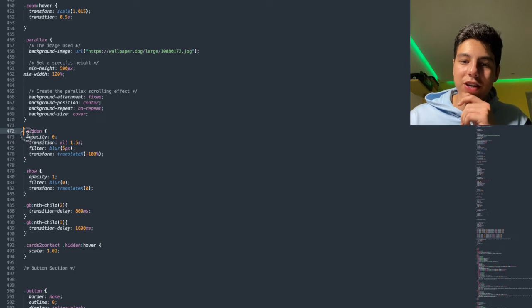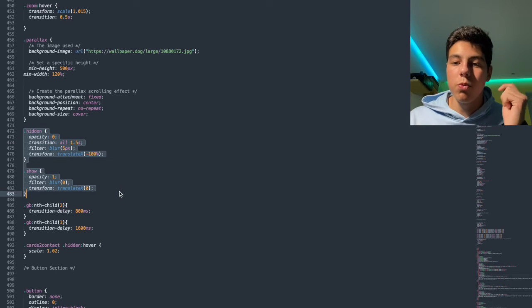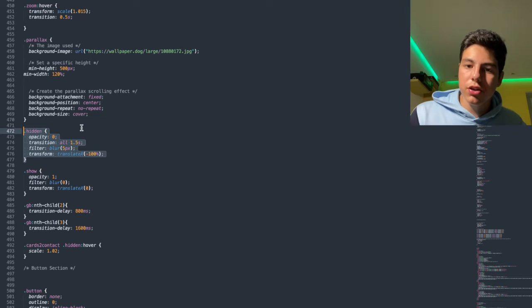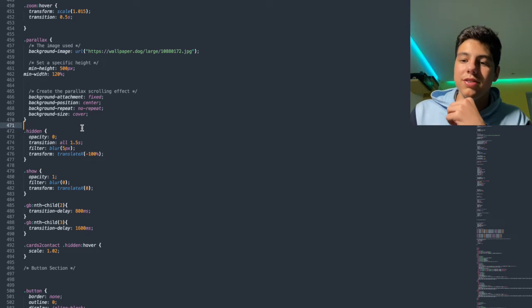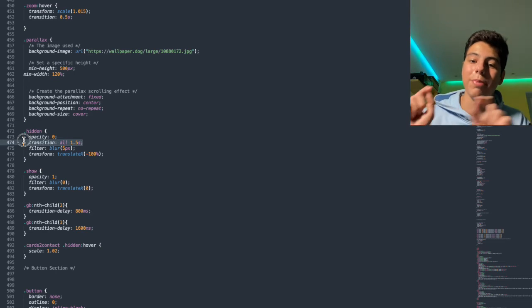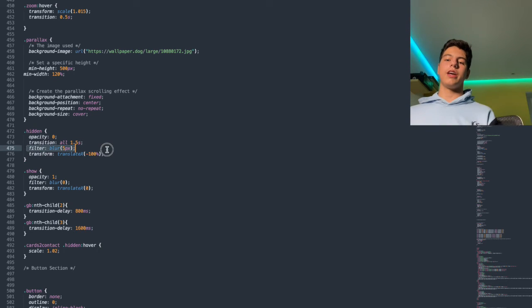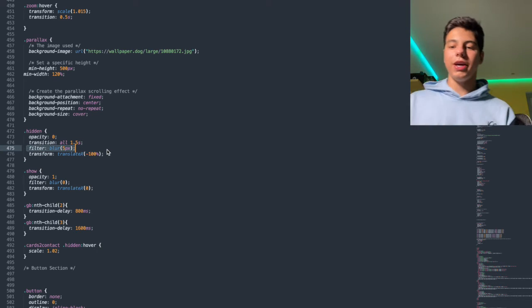These are the two classes that you need for the whole animation. Whenever something is in the hidden class, it's obviously going to have an opacity of 0 so that you can't see it. Transition is how long it's going to take to go into the hidden state. Filter is the blur it's going to have while it's coming in or going out, right?